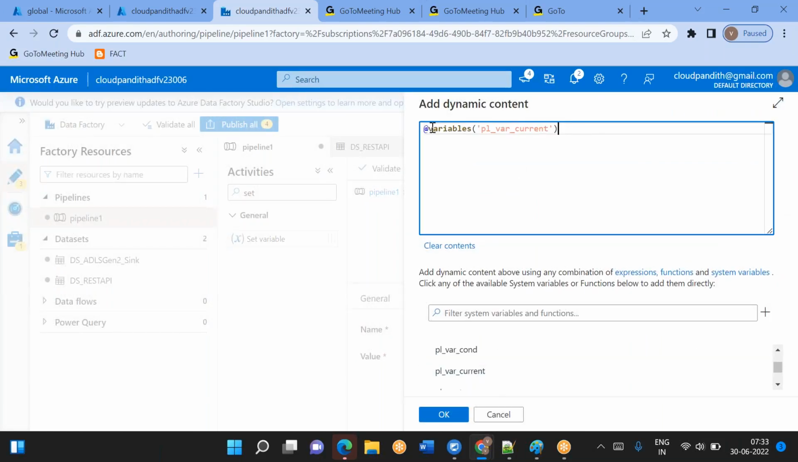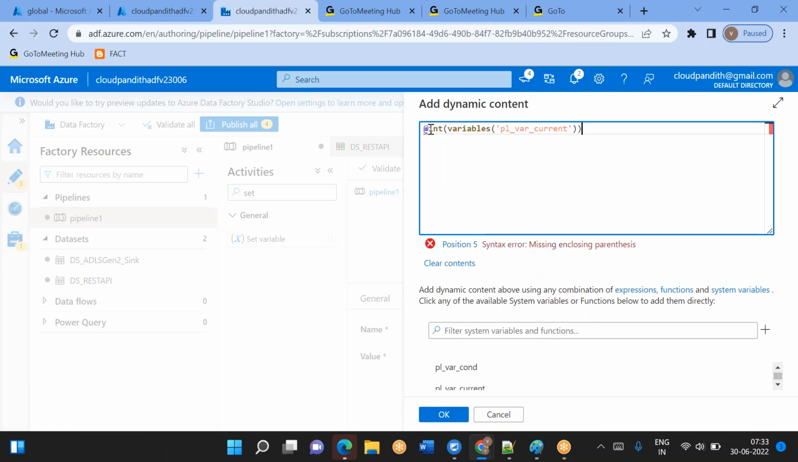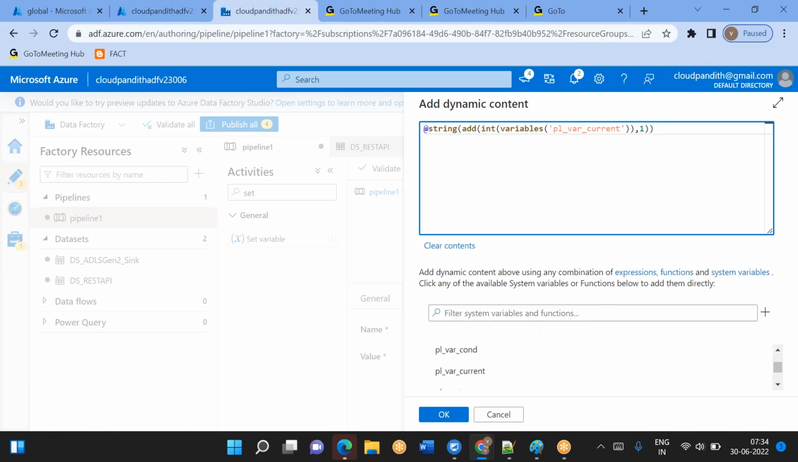Now you increment the current value. This is of type string, so you need to convert it into int. I converted it into int. Now I need to add this integer value plus 1, so I use the add function: this one comma 1. Current variable value is 1, so 1 plus 1 is 2. After you add 1 plus 1, it will be of type int, but we need the result in a string format, so you use string. It will be converted into string.